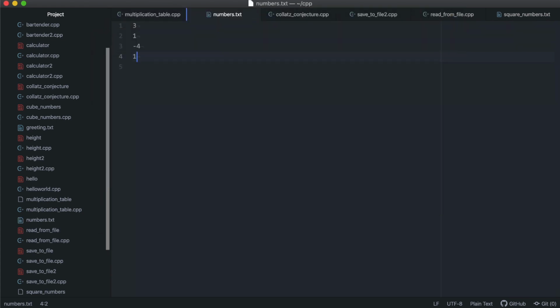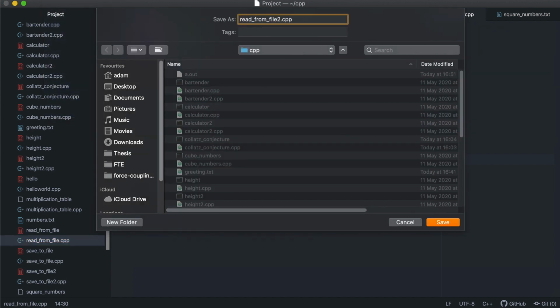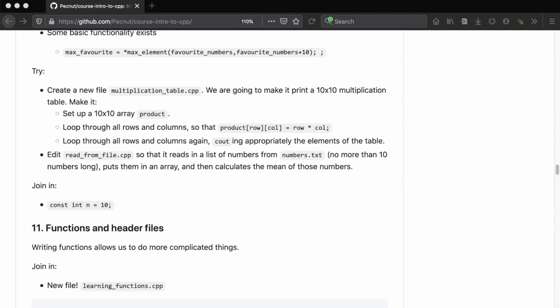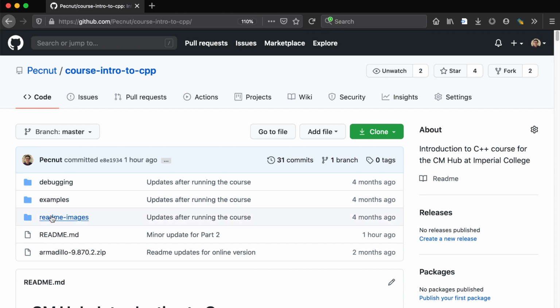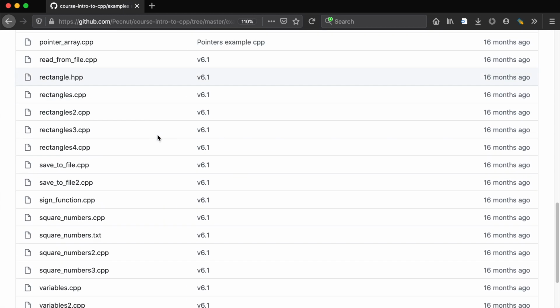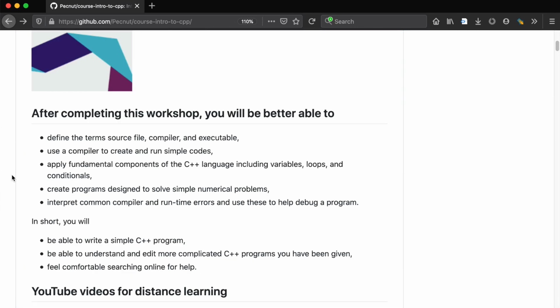Lovely. And then I said we want to edit read from file like this. So I'm going to save the new version as read from file 2 so we don't overlap. Don't forget, all of these files that I'm creating here, if you ever want to look at them, they're in the GitHub repository. If you go to GitHub and then up to the top in the examples folder, you can find all of the files that we're going to be using over all 3 sessions. So they're all there, and you can have a look at them yourself.